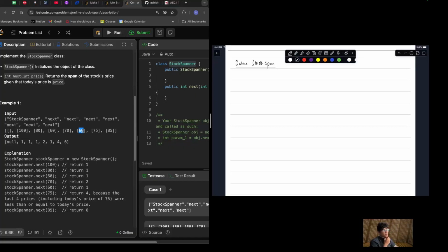Now I need to figure out for each next. For example, if we take 75, I need to figure out the consecutive elements that are lesser than or equal to 75. So also, if I'm having 75, there are 1 2 3 elements lesser than 75. But if you see, my answer is 4. Why 4? Because you also included 75. So the question is saying, give me the elements lesser than or equal to 75 including 75. So you'll have 4 elements, right?